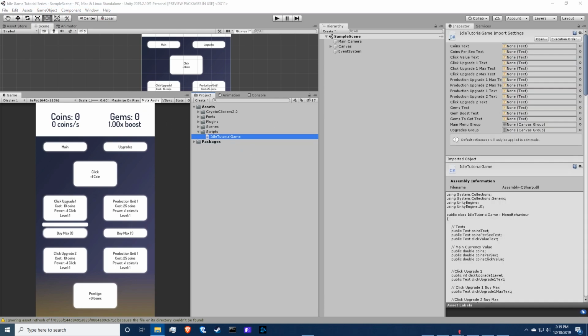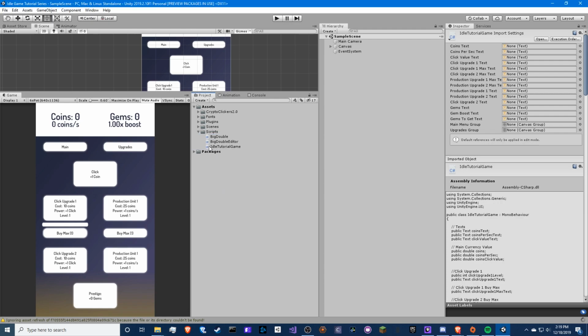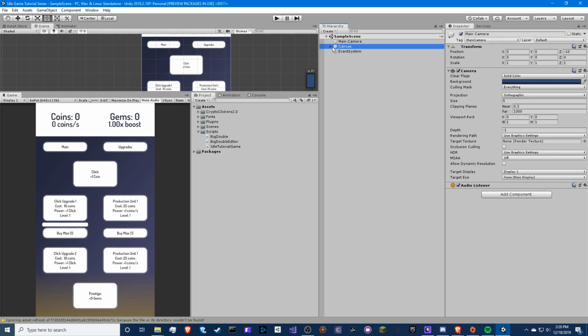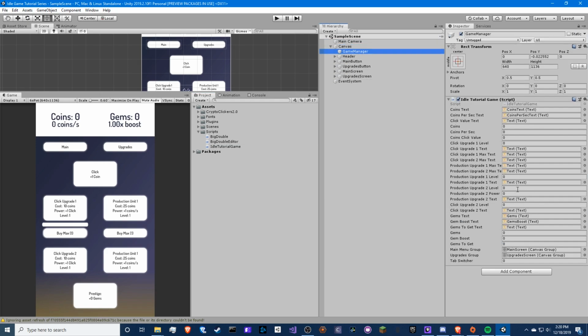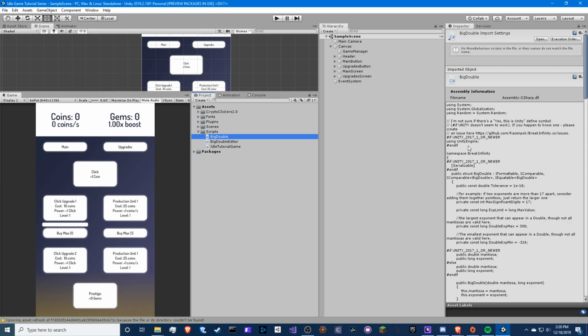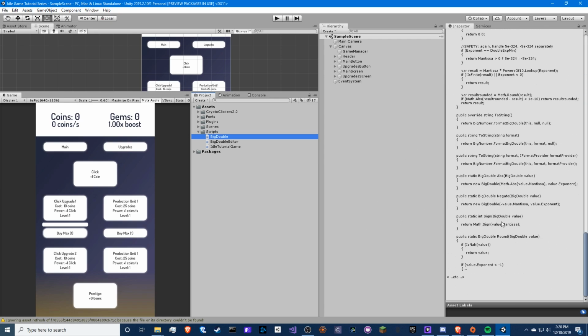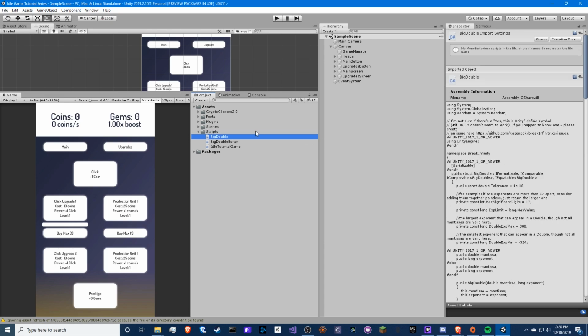Once you download them, you just need to drag them. For me, I'm being a little complicated since I already have them, and I don't want to lose them in my original files. Alright, so we have Big Double and Big Double Editor. Big Double Editor is for being able to see the variables here as a specific number format that I thought looks really cool. Big Double is the script that, or the namespace. Yeah, it's got a lot of math inside it. You don't need to mess with anything in here.